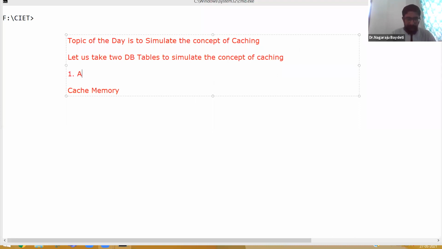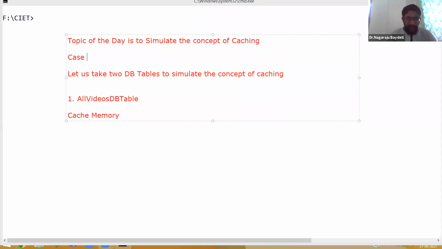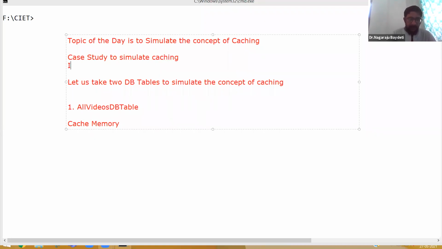The first table is the all videos DB table. What is all videos here? How did the concept of videos come in? I am trying to do a case study to simulate caching. Let us imagine a user requests a video file.